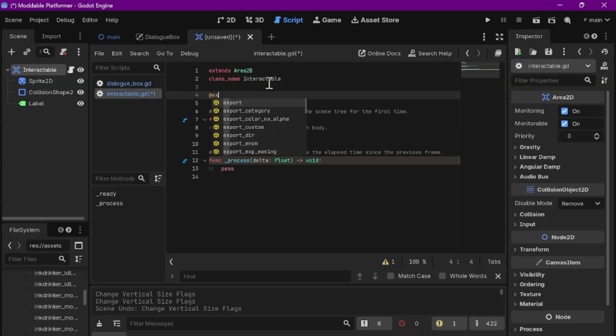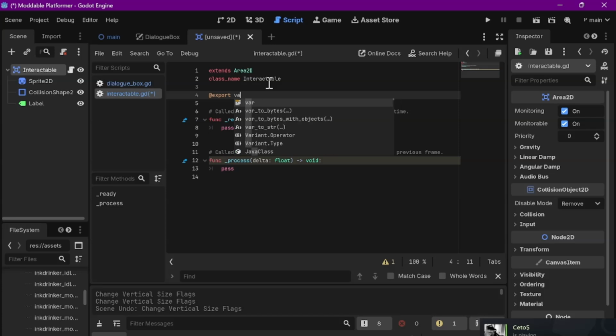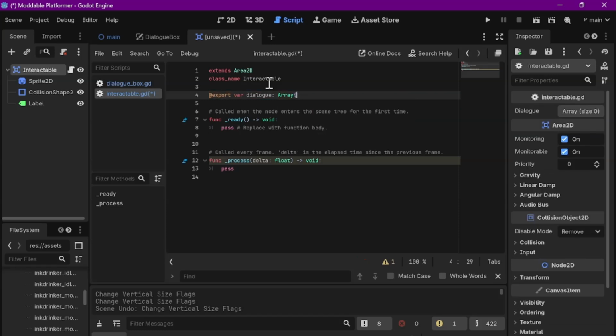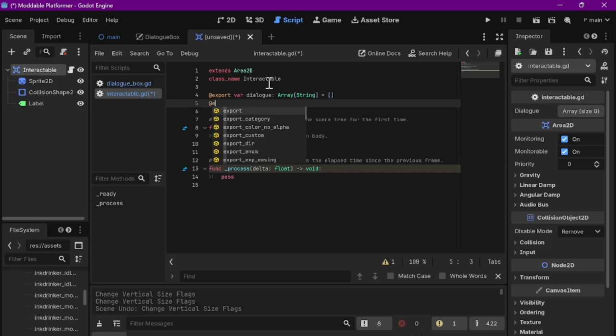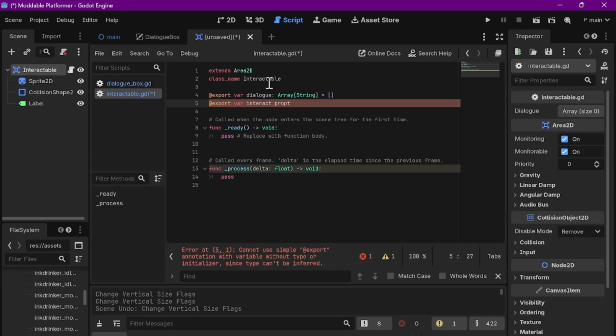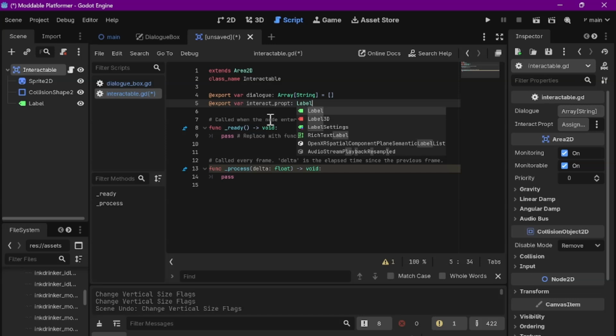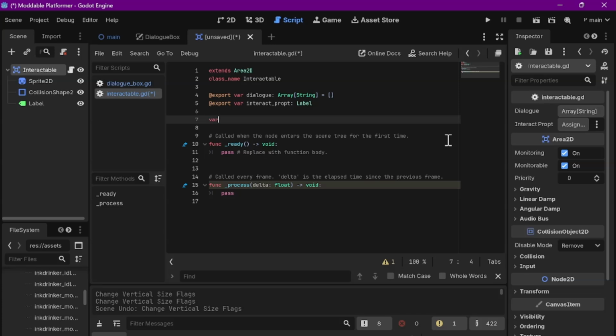We're going to export a few variables. This one, as I said before, is going to be the variable for the dialogue. It's going to be of type Array, an array of type String, and it's going to be equal to an empty array by default. Our other export variable is going to be for our interact prompt, and it is of type Label. Canvas item would probably encapsulate that, but I'm going to say Label because it says label.